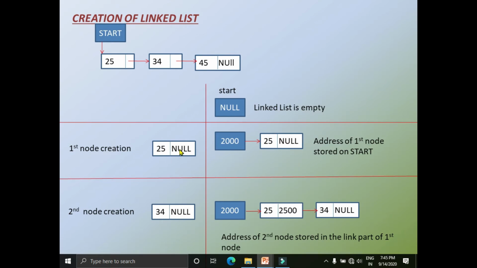Okay, so after creating the first node, what we have to do to create the linked list is link the address of this node to the start pointer. The start pointer should point to the address of the first node. Assume the address of the first node is 2000. So instead of null, now the start pointer should contain 2000. What's the meaning of this 2000? This 2000 is the address of the first node. Okay, so the start links to the first node.